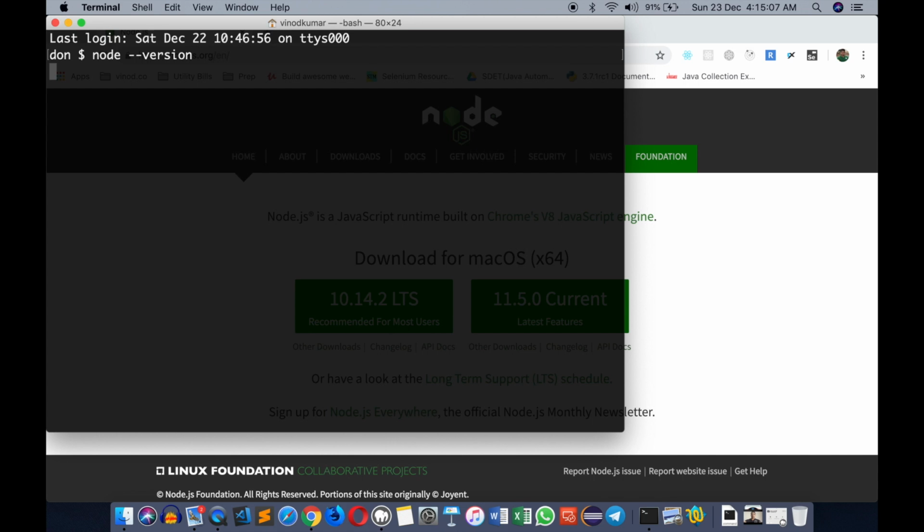dash dash version, and that says 11.5.0. By installing Node.js, we would have also got npm, using which we can install the necessary Angular framework and its dependencies. And npm dash dash version also may show you something like this, 6.4.1.